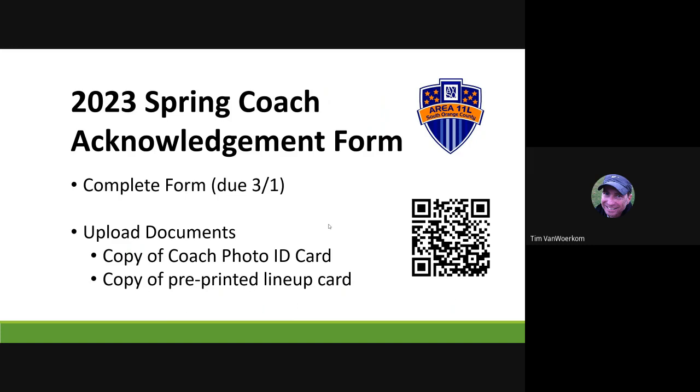The first thing we'd like to mention is the Spring Coach Acknowledgement Form. This form is due by March 1st. A separate email will be sent to all coaches and assistant coaches asking them to complete this acknowledgement form. This is important so that coaches, assistant coaches, and program administrators can ensure that everyone is on the same page with regards to policies, procedures, as well as expectations for the upcoming spring season.